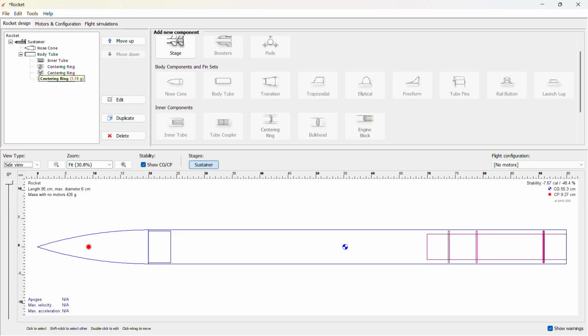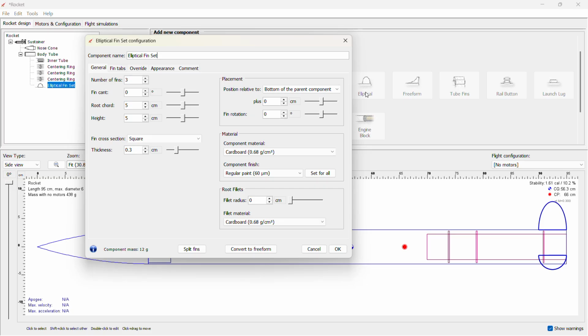This is the last component we are going to add. It is fins. Fins are added to the body tube, so go for elliptical fins. I prefer elliptical fins more because elliptical fins provide stability to the rocket. That's why elliptical fins are more used.